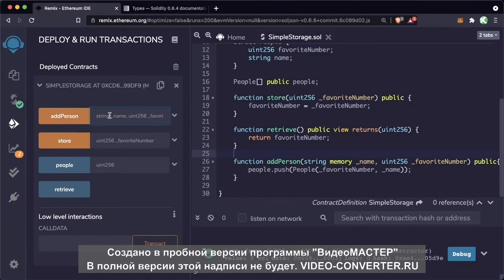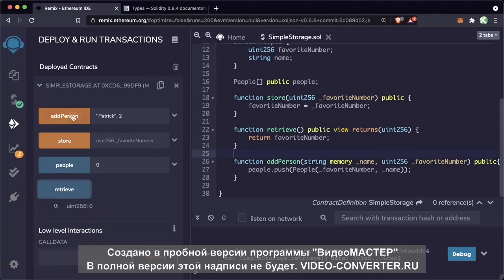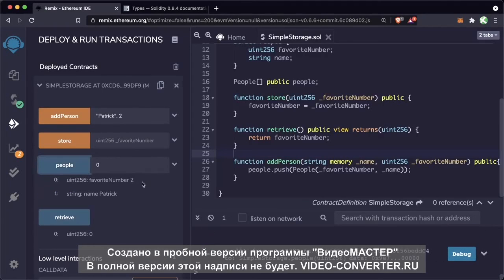So we can add in here a string name. We'll add Patrick, and we'll say his favorite number is 2. Again, right now, if we look at people, we see people 0, there's nothing in here. If we retrieve, there's nothing in here. So we're going to add person Patrick, and now if we hit people of 0, we can see that the person at the 0th index in this people array is going to be string Patrick. If we try at 1, there's nothing in here.